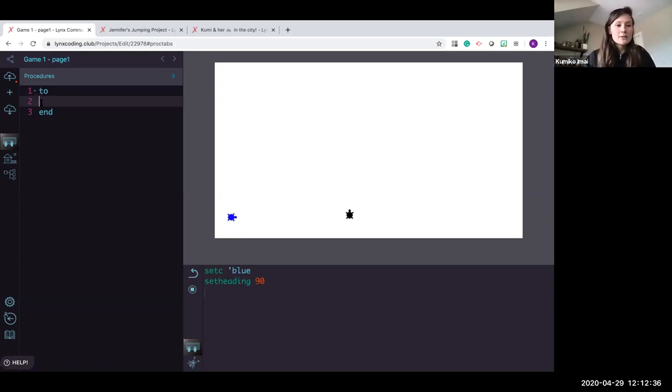So I am going to call this procedure to move. I'm going to put in here what all the ingredients are for my procedure hamburger. The first ingredient is the forever command. That means, just like you saw in our stories, that the turtle will move forever until we stop it. I'm going to do forever, and then I'm going to do forward, which makes the turtle go forward. Let's say 20. Wait is like a pause.